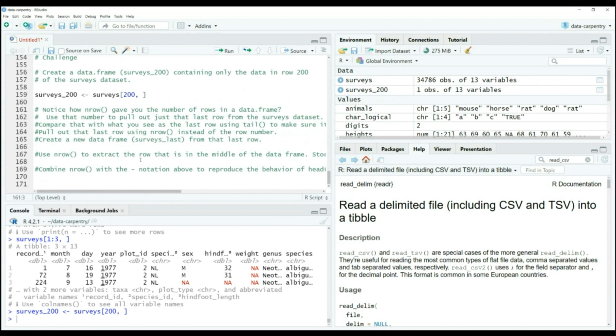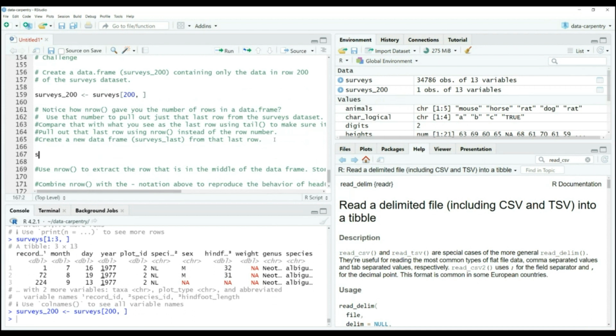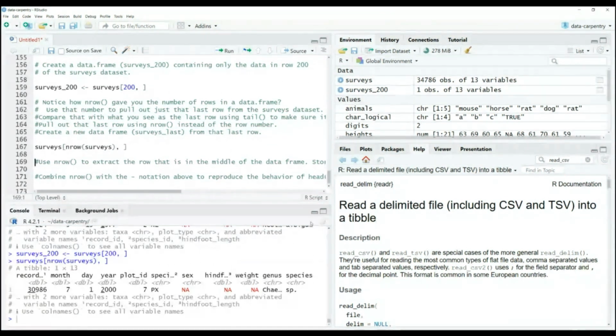It tells you to notice how nrow gives you the number of rows in a data frame, using that number to pull out just that last row. Okay, so we use surveys, and to get the last row, we can use nrow of surveys, and all columns here, and the output that we get is this one.